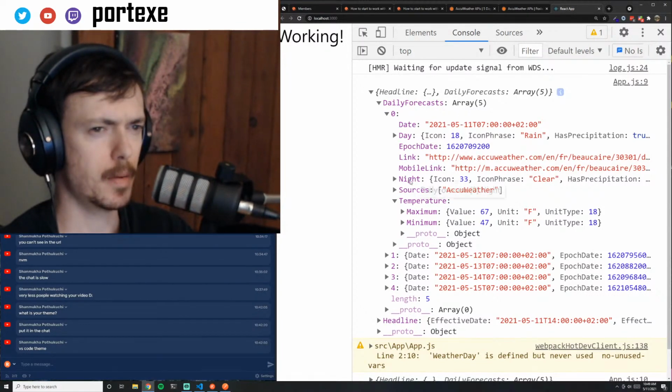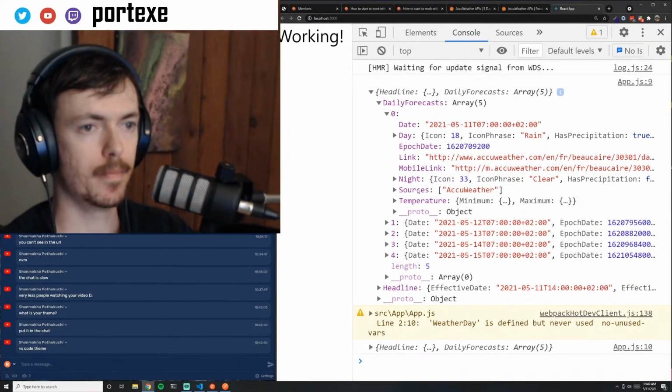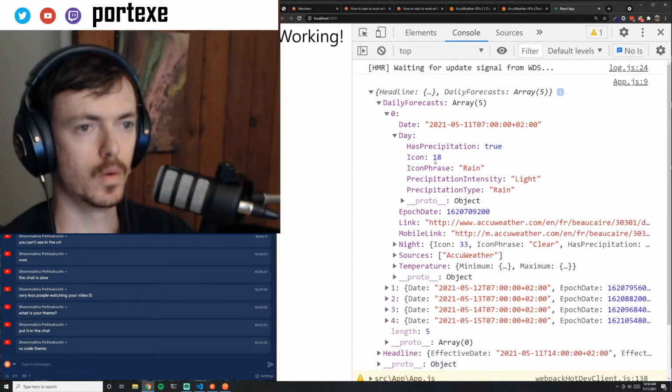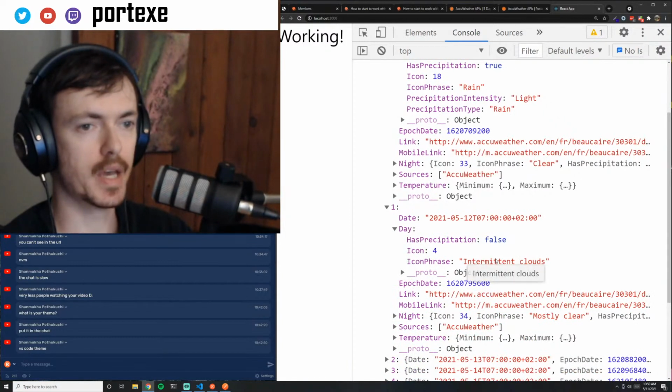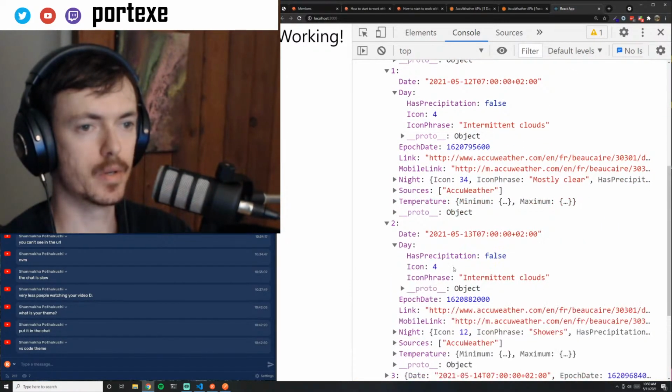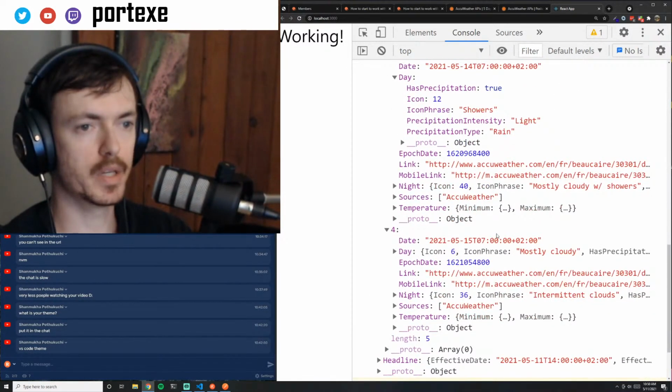And it looks like it's going to be under, where can we grab that? Can we even grab that? Well, I guess we might be able to pull it from icon phrase. Let's see. Intermittent clouds. Yeah, I think that's what we're going to want to do, pull it from icon phrase. Showers. Mostly cloudy. Yeah, so it's going to be .day.icon phrase. Let's pull it from there.